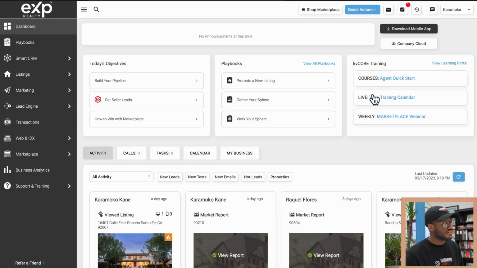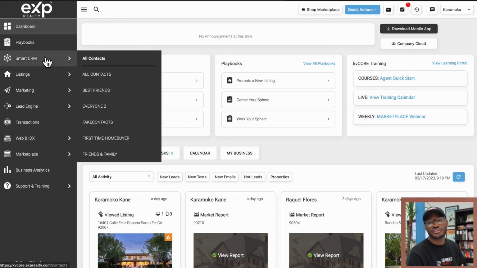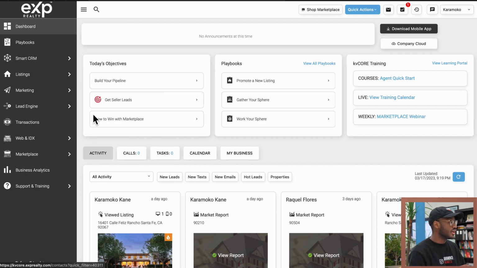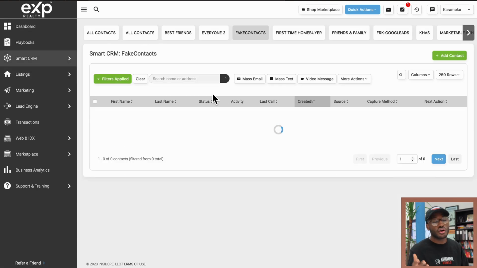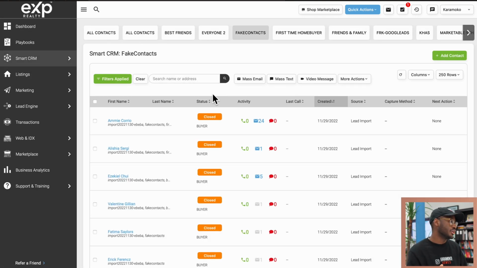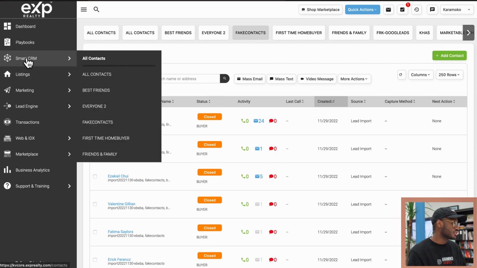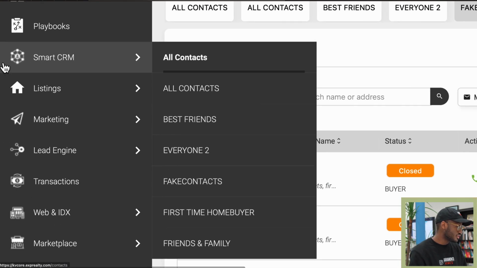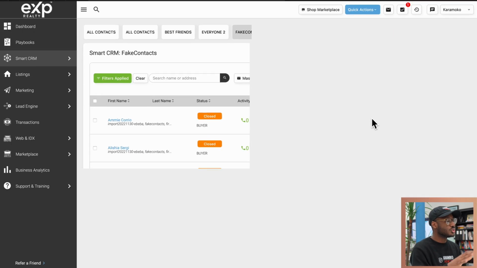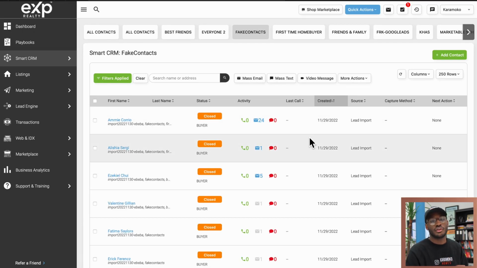So when you log on to KvCORE, you'll probably see your dashboard first, okay? The way to send out mass text messages is going to be under the Smart CRM tab. I'm going to click on the Smart CRM tab, and it's going to take me to all of the contacts within my system. You can just click on over to Smart CRM right here. I'm going to zoom in so you can see. Once you click on it, you will see all of the contacts in your database. Very, very easy. This is going to be the quickest tutorial ever.